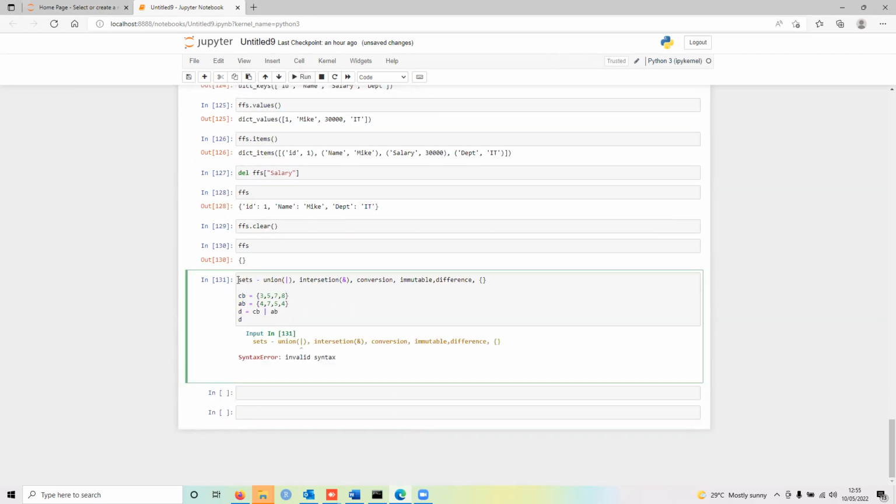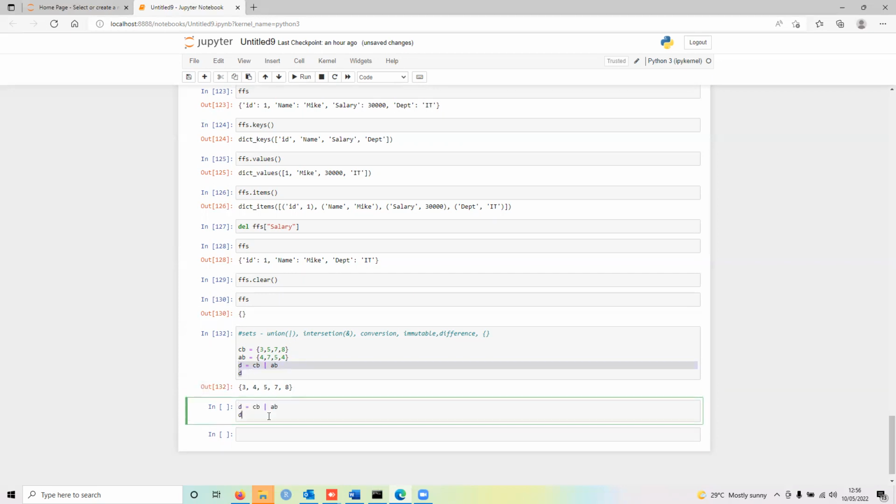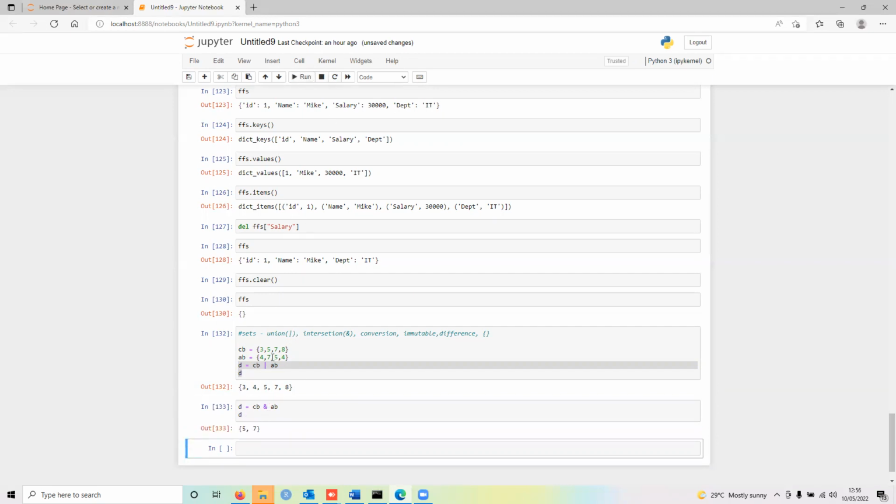Oh, sorry, I was supposed to comment this out. So you can see it has done a union. 3, 4, 5, 7 is in CB, and 4, 7, 5, 8 is in AB, with 4, 5, 7 in both, so 3, 4, 5, 7, 8. So I've done a union. So I change this, I copy this code. I can change this to the intersection sign, and that will do an intersection, right? What is common to both is 5 and 7. It has done an intersection.